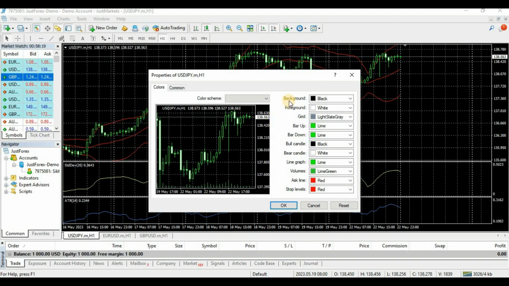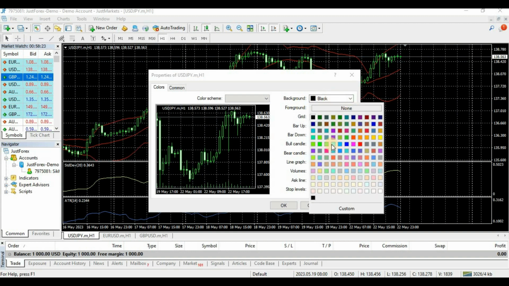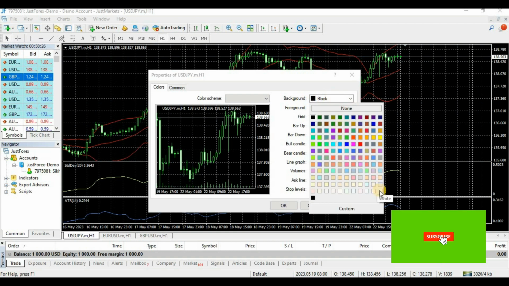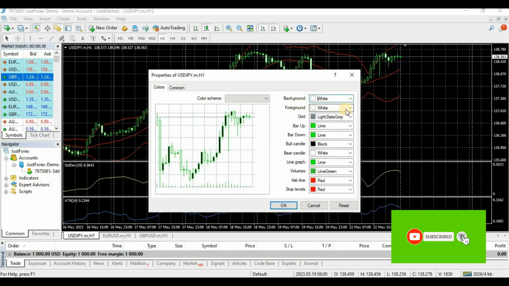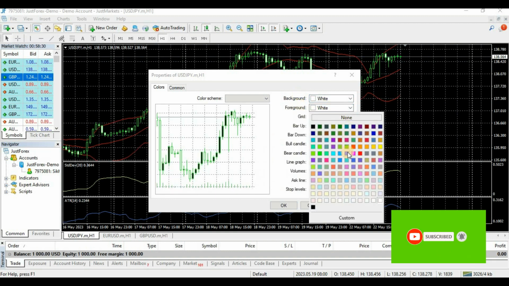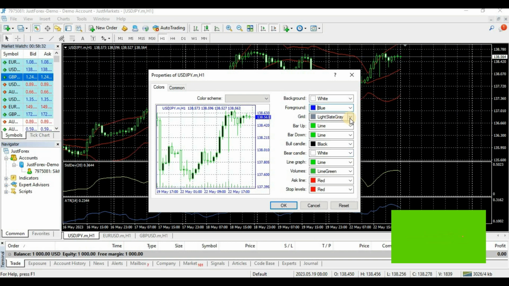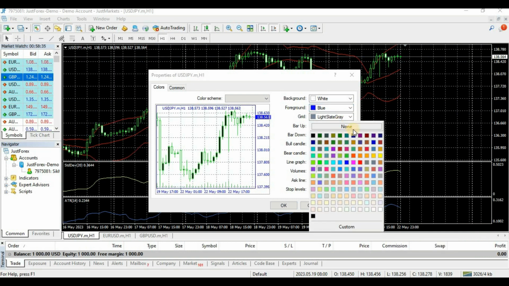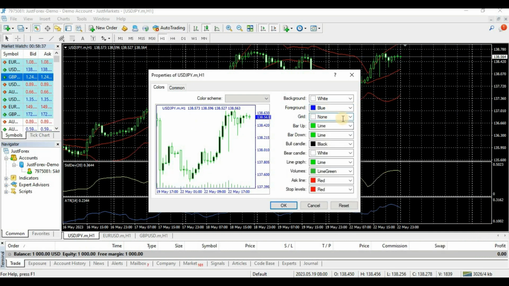Okay, we'll start with the background. To change the background color, just click on this drop down and then select the color you want. I prefer white. The foreground, I'll just select blue. Then the grid, I don't want it, so I will just click on none. It will be removed.